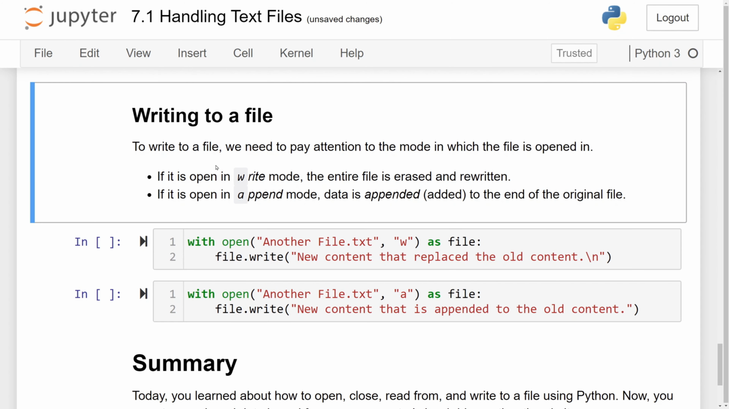Now let's talk about how we can write to a text file using Python. The first thing we need to note is the mode in which the file is opened in. We have generally 2 modes. We have W, which stands for write, and A, which stands for append. In W mode, so write, the entire file is erased and rewritten. The internal process may be a little bit different, but essentially the original data is overwritten by the new data.